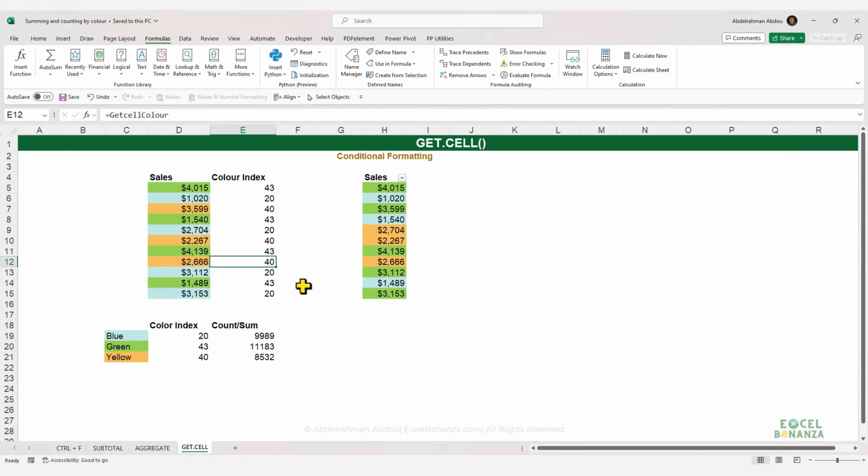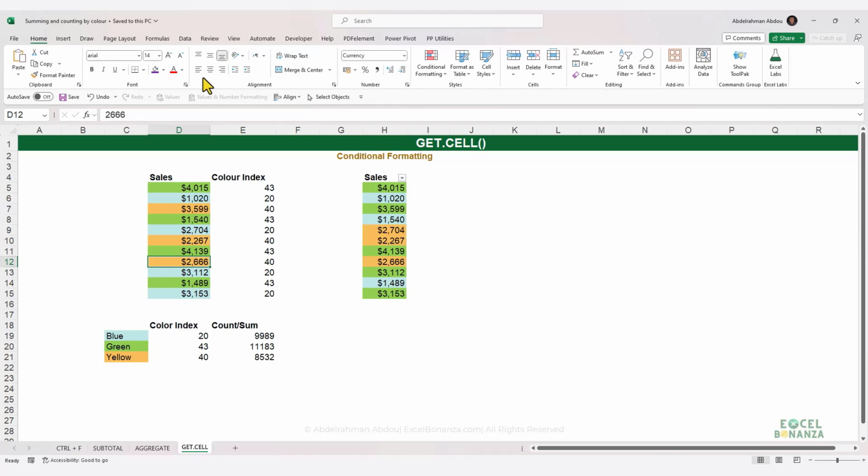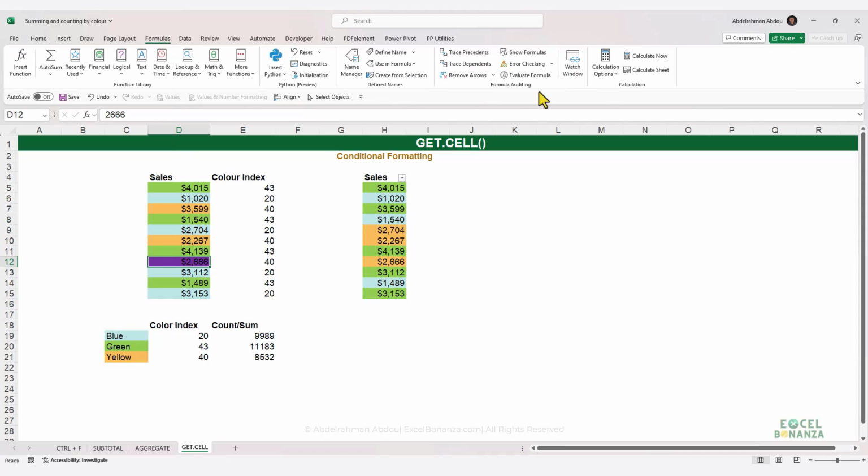Another caveat for the get.cell function is that it doesn't update instantly when the fill color for the cell changes. So for example, if we change the fill color for this cell to this purple color, you can see here that the index number for the color has not updated to reflect the new purple color. And it won't update even if you force a recalculation of the workbook. So if you go to formulas and click on calculate now, it still has not updated. You could also force a recalculation by pressing F9 on your keyboard as well.